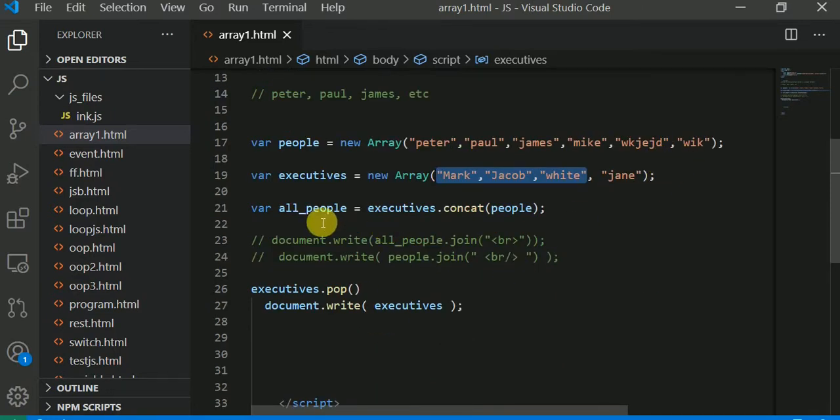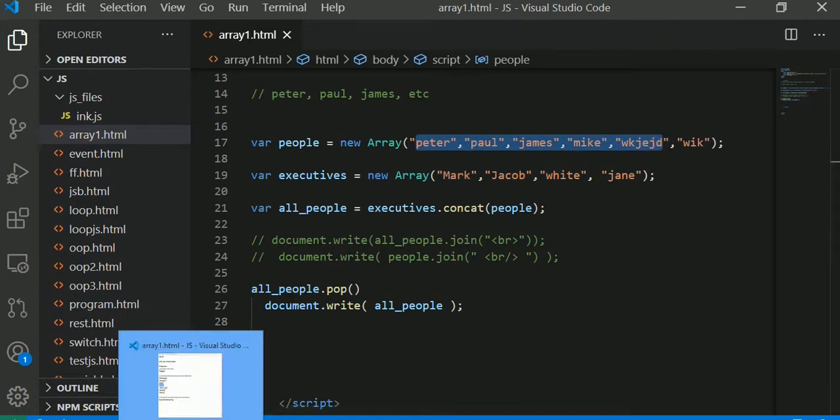What about all people? All people.pop. Then I'm displaying all people this time around. Remember, all people is a combination of these, and here people comes last, which means since this array is joining this here, I am popping out this last one. Once I pop it out, I will be left with only Mark to Jen and Peter to this. Let us check it out.